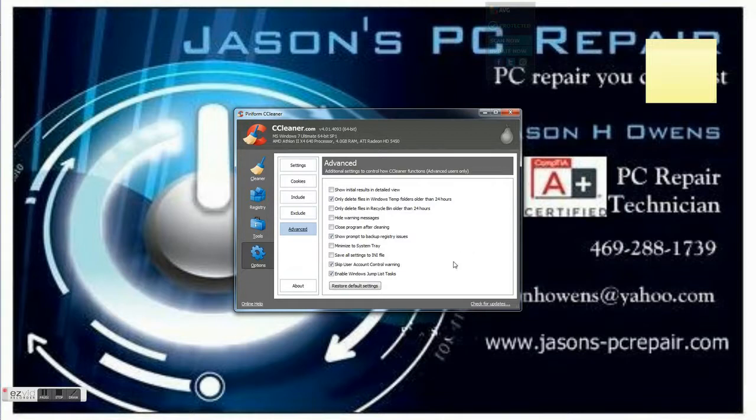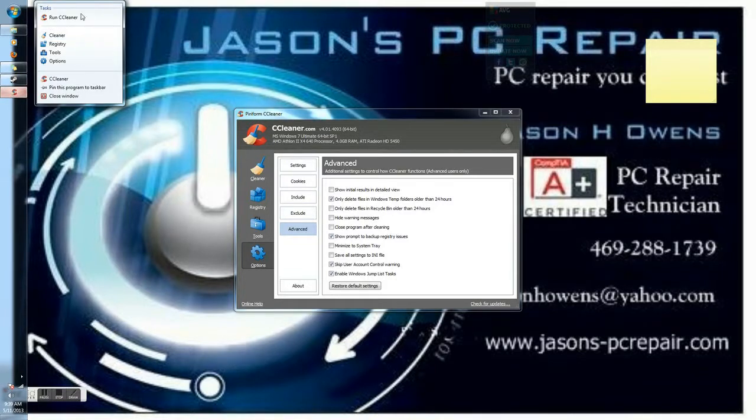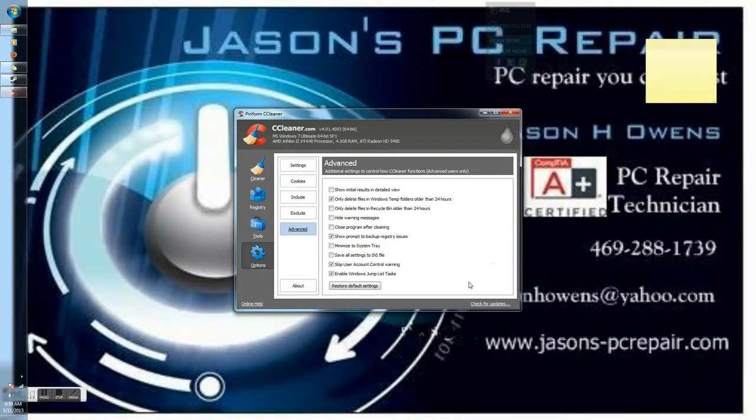Enable Windows jump list task. This is right here. If you hover over it, this is the jump list task right here. If you right click on it, you can actually uncheck that if you'd like. It's not really a major issue if you want to keep it or not. It just is a quick way to get to these locations when you have the program open. But if you have the program open, you have options here too.